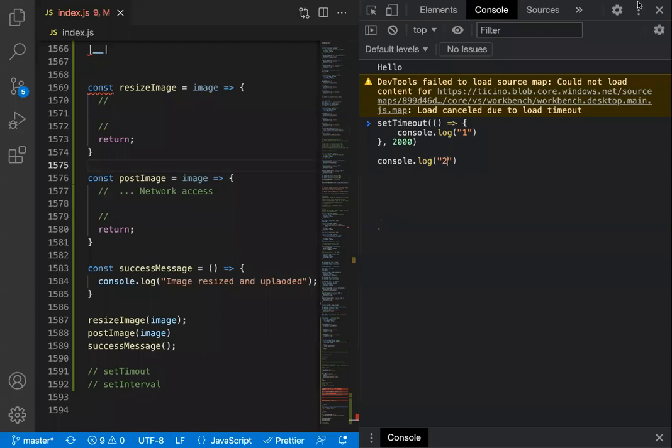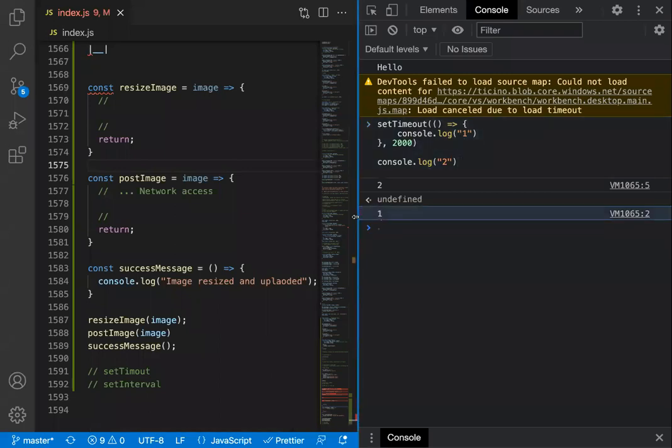Cool. That's where the problem is, right? Let me actually show you the answer. We do this, first 2 gets logged, and only after 2000 milliseconds we see 1. Correct?